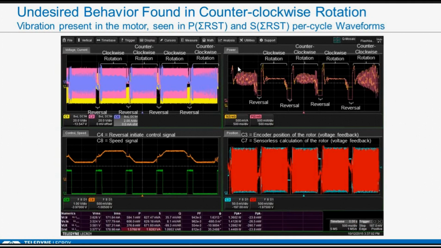one of the rotational directions, they saw a vibration that was present in the motor, and they could see that in the per cycle power and apparent power waveforms. So again, these are now all my voltages and currents, and I've just overlaid them on top of one another. And here's a clockwise rotation, counterclockwise, clockwise, counterclockwise. This is the speed signal right here, this orange signal, telling it to go clockwise, counterclockwise, clockwise, counterclockwise. And then this is the actual speed or reversal initiate signal that we showed earlier.